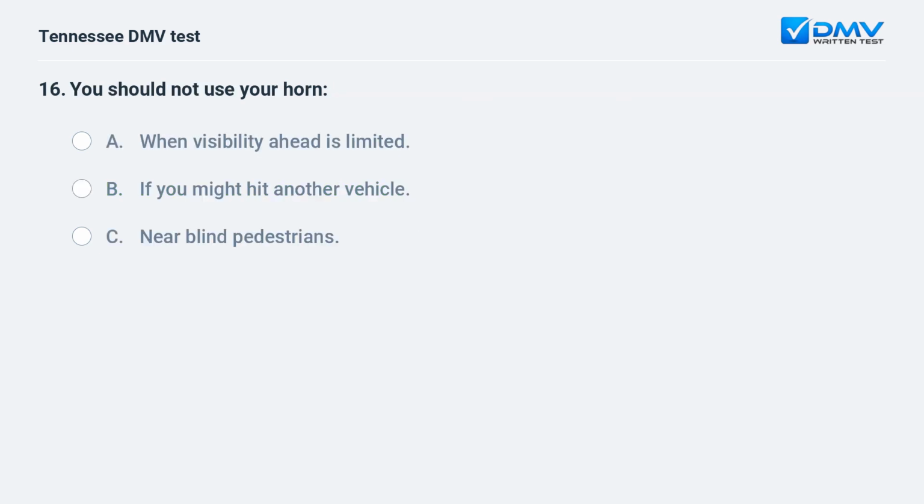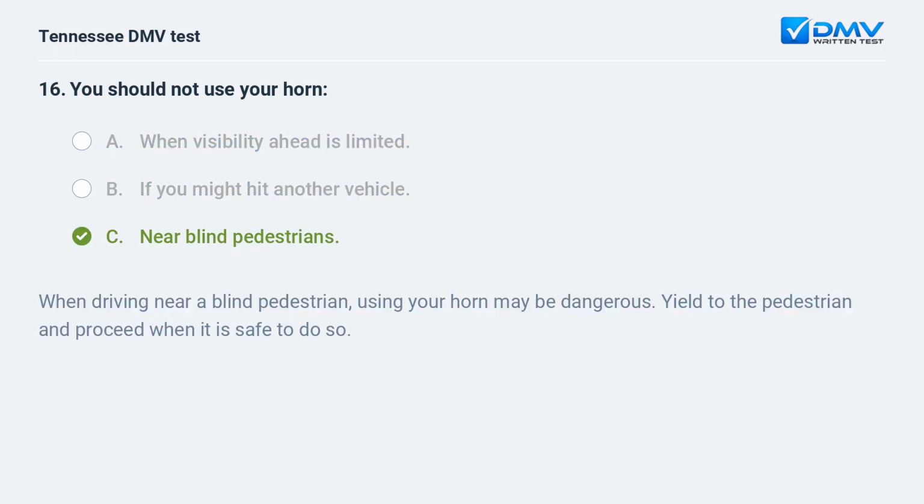You should not use your horn. A. When visibility ahead is limited. B. If you might hit another vehicle. C. Near blind pedestrians. C. Near blind pedestrians. When driving near a blind pedestrian, using your horn may be dangerous.